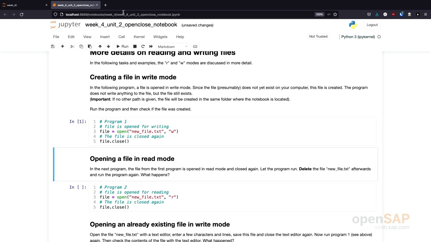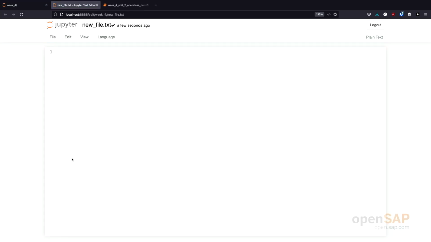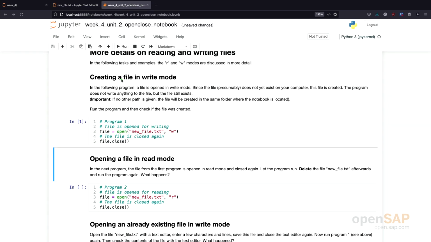But what we now can do is go back to my folder and refresh it. And here we have the new file. Well, actually, we really have a new file on the file system. If I now open it, it's just an empty text file with nothing in it. But this program here, using the two statements, open with the mode W and afterwards closing the file again, created a file on the file system.